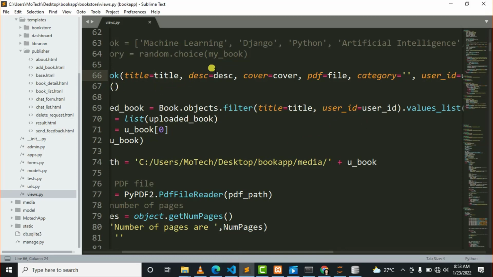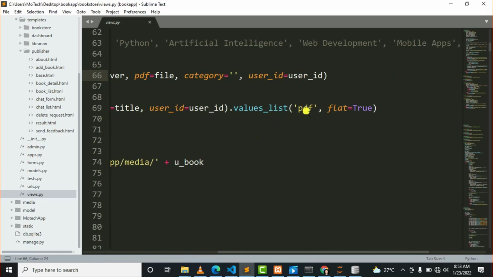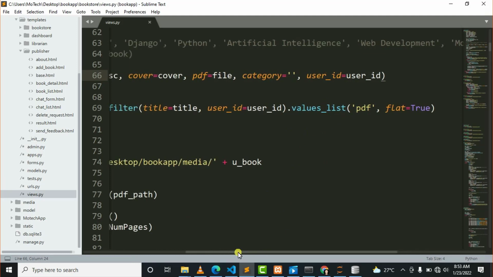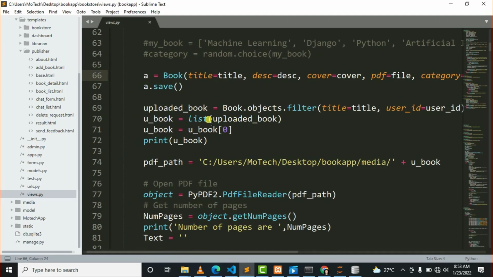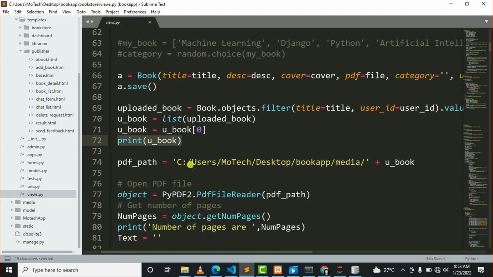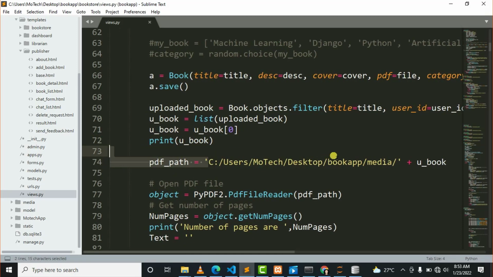Okay, so after saving the information in the database, I selected the name of the file by filtering. Select from book where title is equal to title and the user ID is equal to user ID. Then values_list, I want to get the PDF. So this will select the name of the PDF book uploaded and saved in the database. Here I change it into a list, and this prints the specific name of the PDF book. After that, here I concatenate the path where PDF books are saved plus the name of the PDF book. Okay, so this is the PDF path.